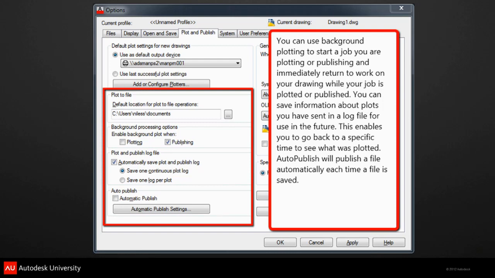But if you have background publishing turned on, it will do it in the background, just as it says, and that way you can continue working in AutoCAD and continue working as your plot jobs are publishing. And we're going to go over publishing in depth in a little bit too. Plotting is not on by default.